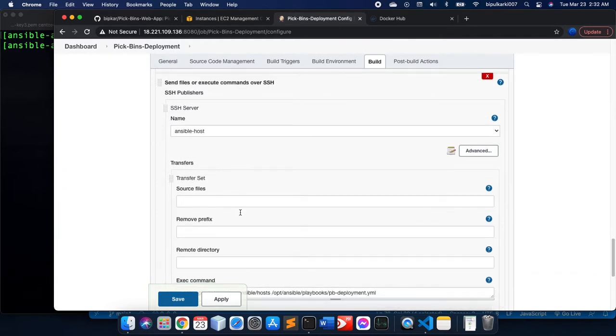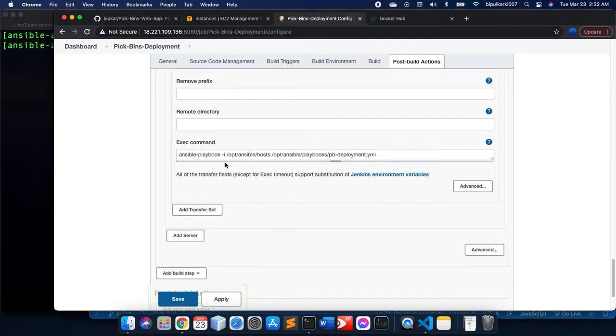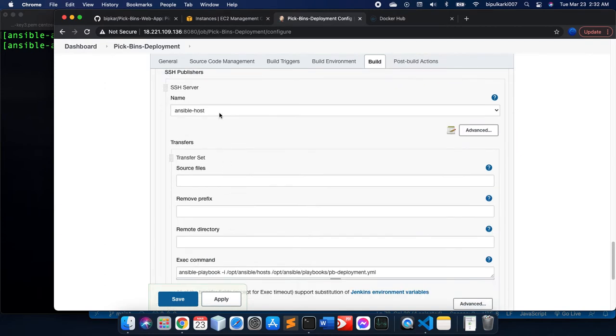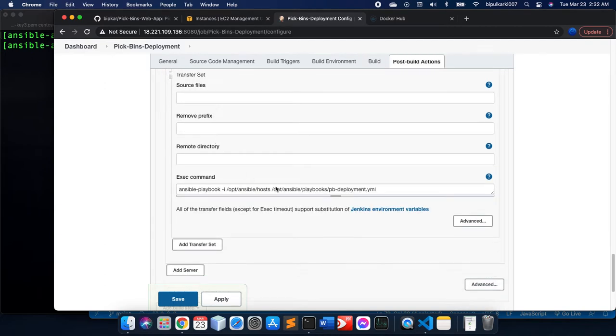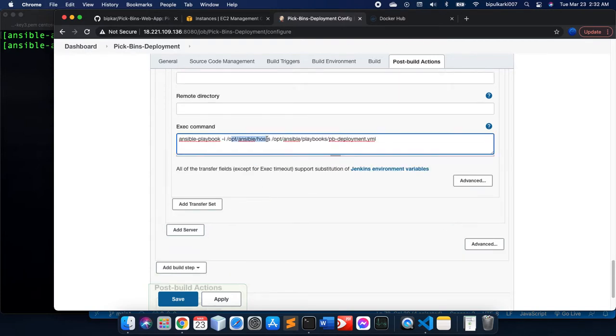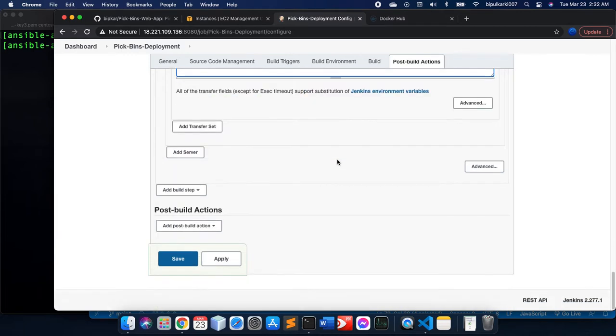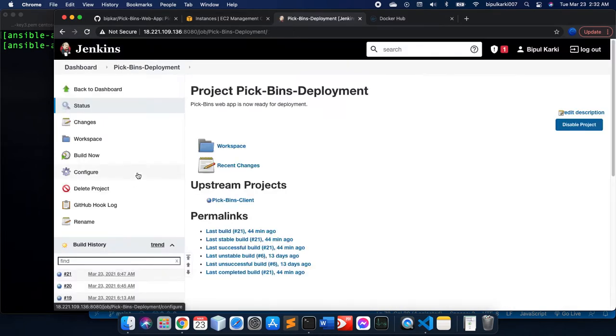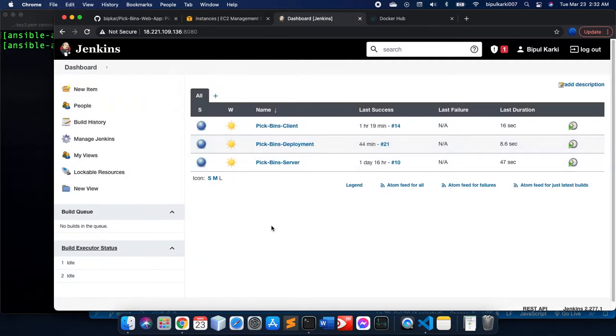And then finally the Ansible host. From the Ansible host, what it will do is execute our deployment configuration file, the Ansible playbooks, should I say. So it will use the host where the playbook should be configured or executed, and then it will execute the configuration file. So those are the 3 jobs that have been set up.